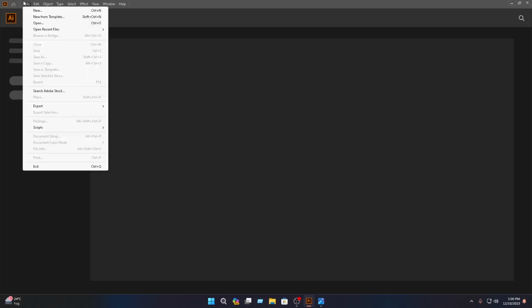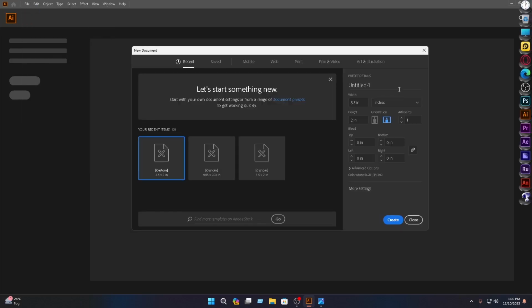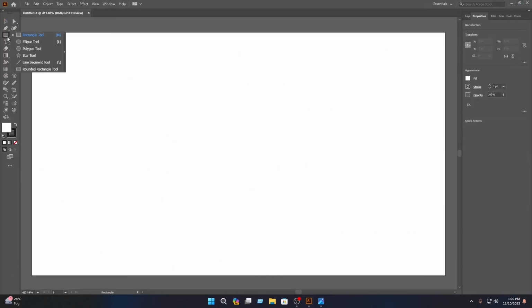So friends, at first you have to set up a page. To do it, you have to click on File, then click on New, then select Web from here, then click on this box and type 3.5, then click on this box and type 2, then click on Create. After setting up the page, you have to select the Shape tool, then select the Rectangle tool, then you have to draw the shape in here.